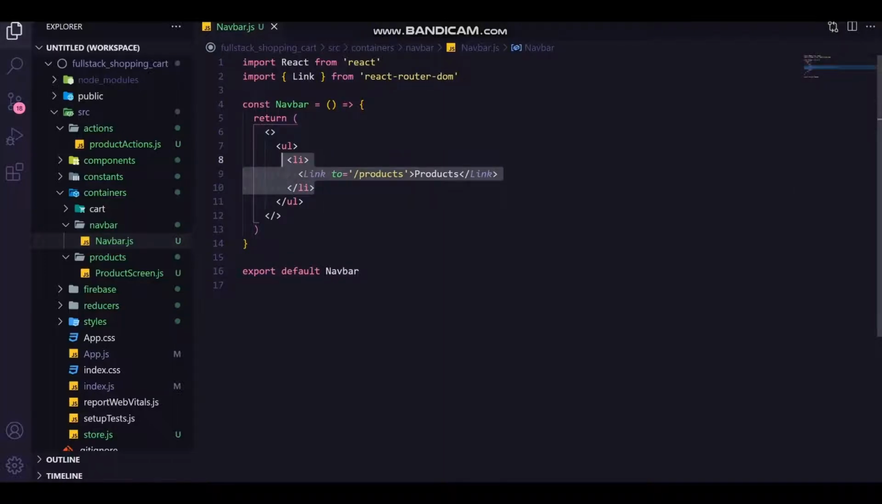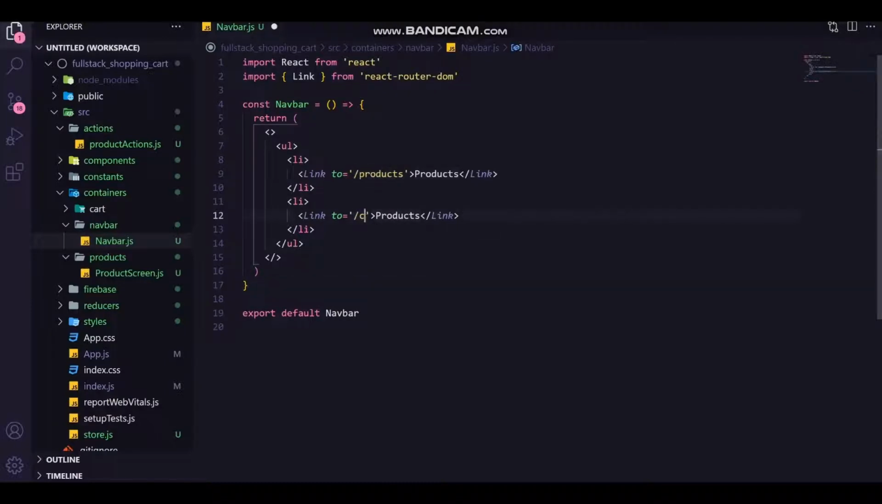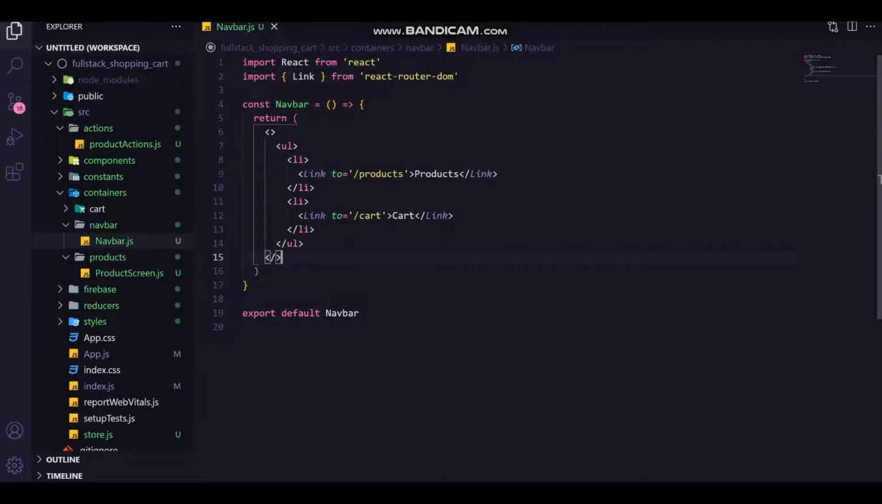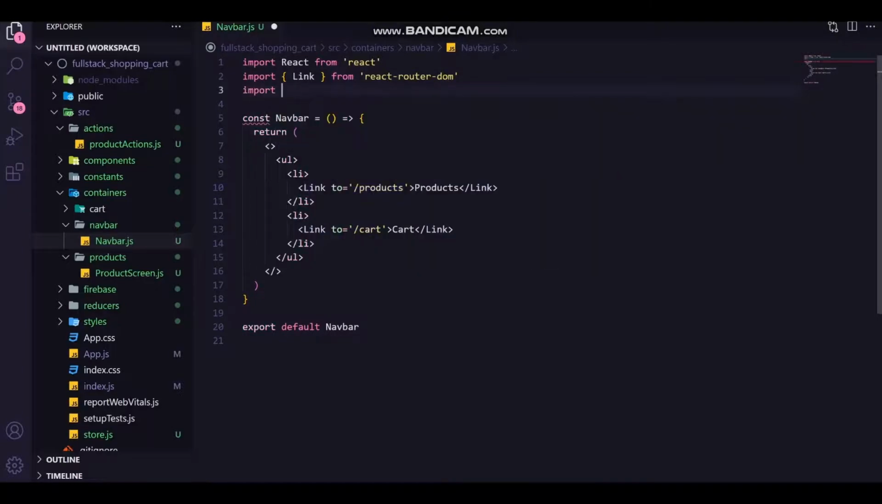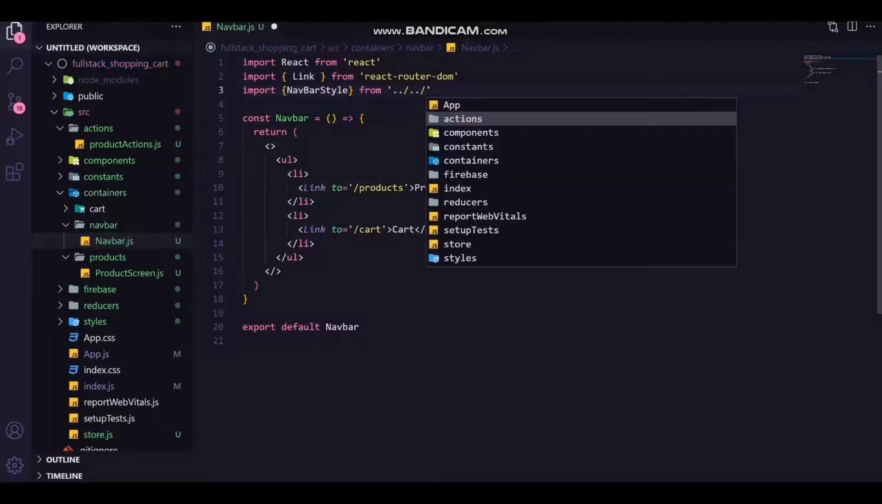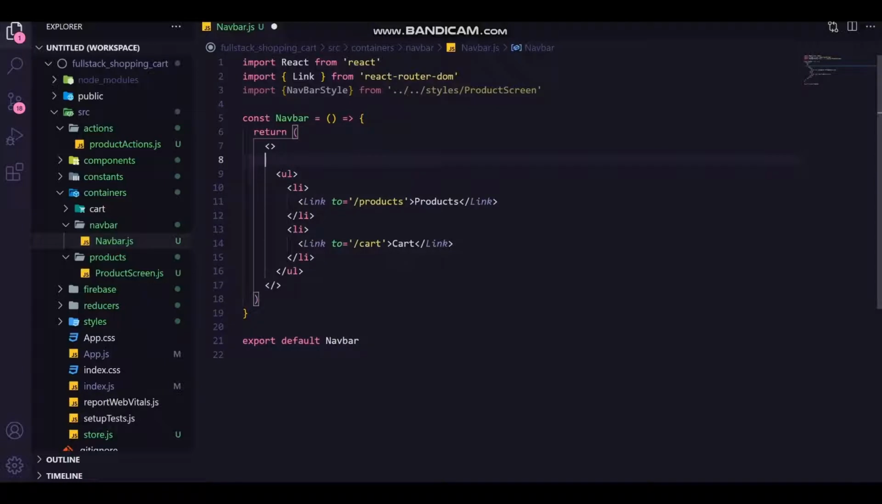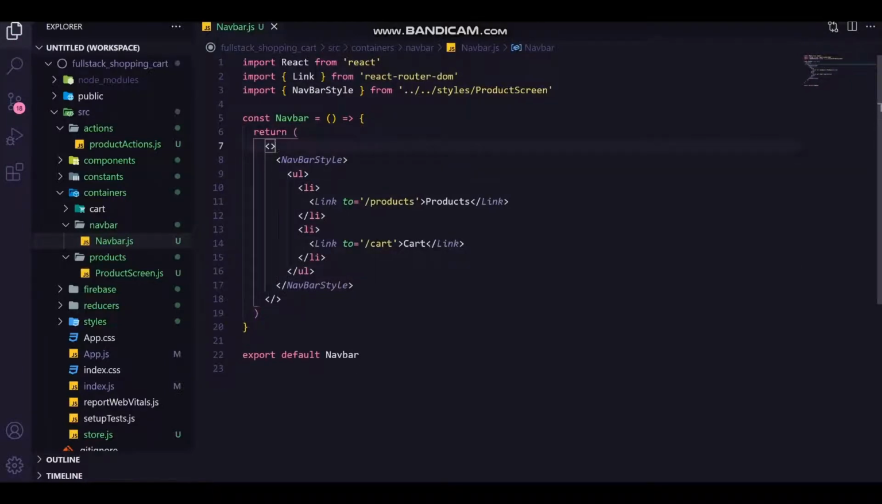And then we will need just one more. It's going to be very simple. Like I said, this one's going to go to the cart screen. So cart. Okay. Then for our styling, we're going to just use our styled components again. So let's import navbar style from the styles, and it's actually in the product screen file. Okay. So right below the stock JSX tag, I'm going to wrap the whole thing in the navbar style tag. Okay. So navbar style, move the UL into there. Okay. Cool.